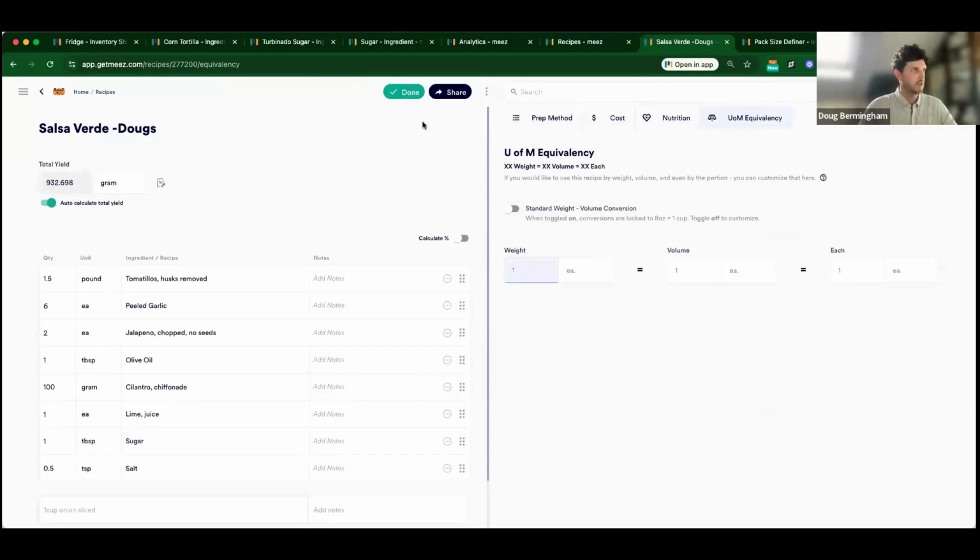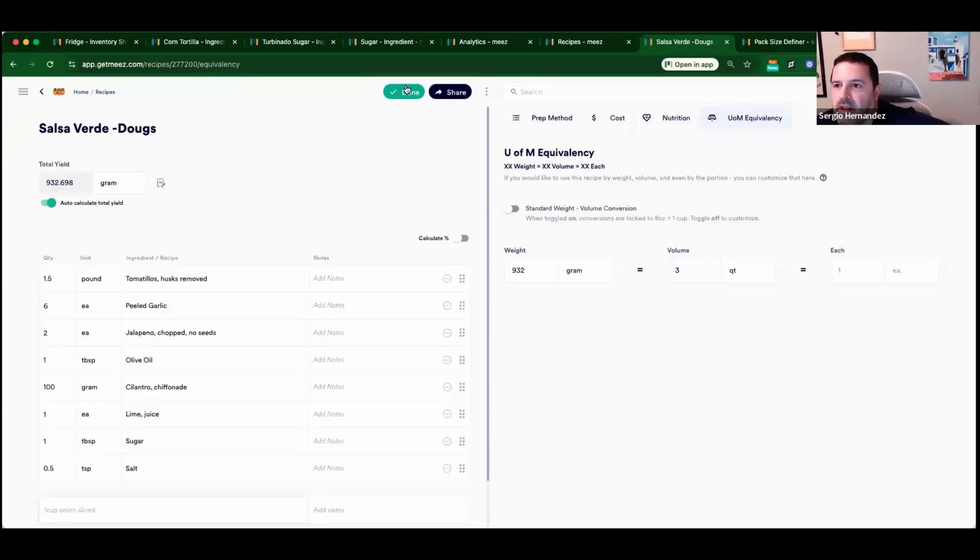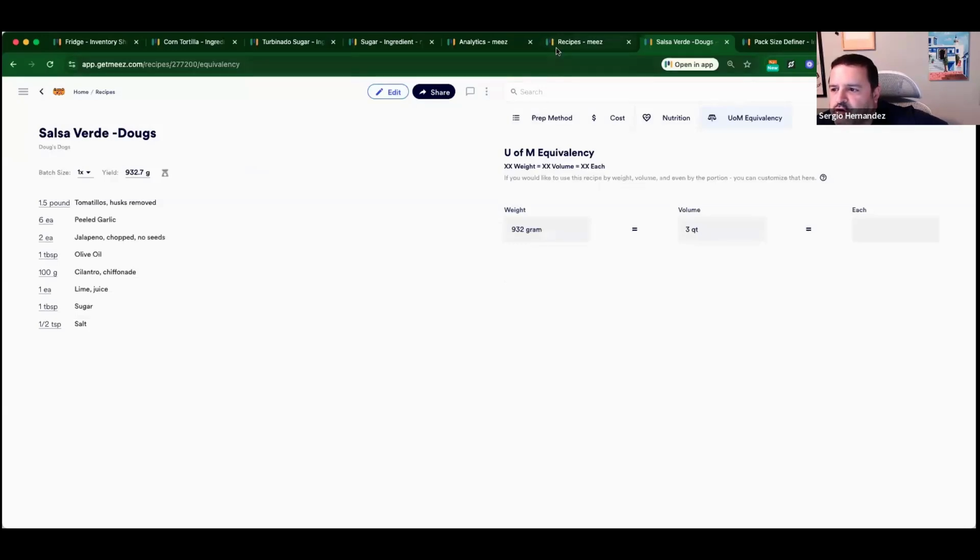Actually, one really cool trick you can do. Well, let's do this. I would say just do it in your kitchen. Just try to make it exact. But basically, if this were 932 grams and you knew this was a 3-quart batch, there you go. Just put in the weight over the total yield. It's what batch size it is in volume. There you go. Put in 3 quarts. Now it's saved. Oh, didn't save that. I think it's good to note too that the unit of measure equivalency that you see there is within ingredients and within recipes.